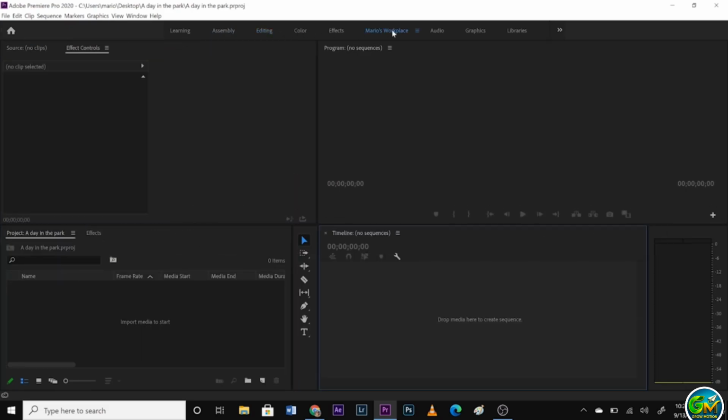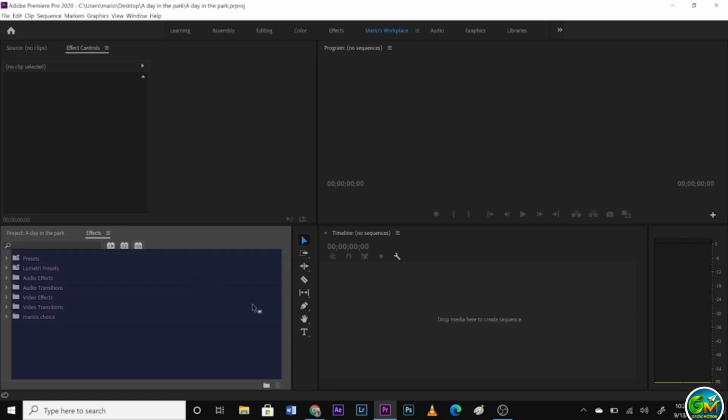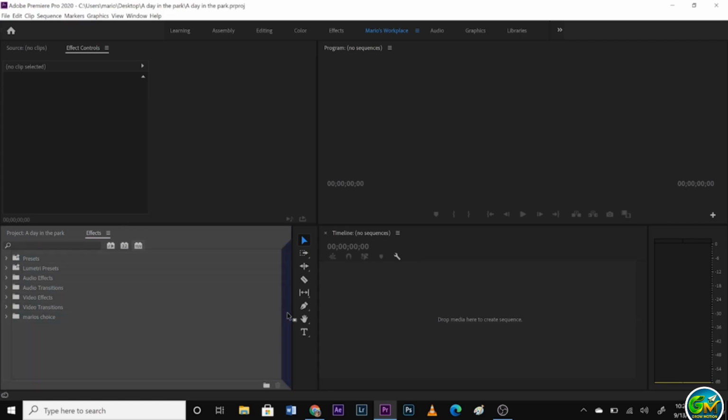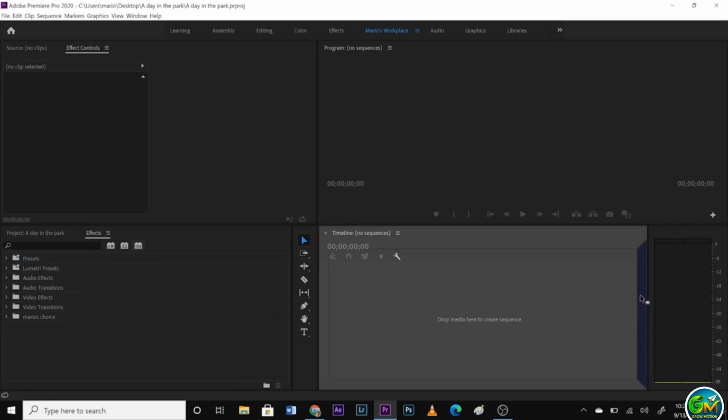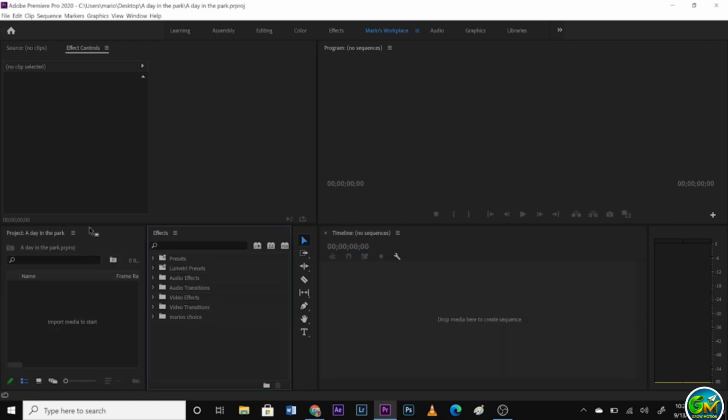I'm using Mario's Workplace because I created my own layout. This is actually the way I like to work. And you can also customize everything. For example, here it says Effects. If you click on Effects, hold the click, and start to move it like this, you can put it here, or here, or here if you want. But I like to use it here. You see, it just moved here.